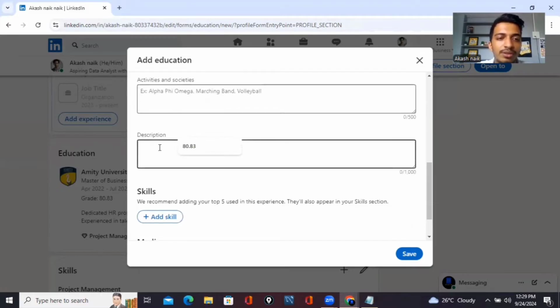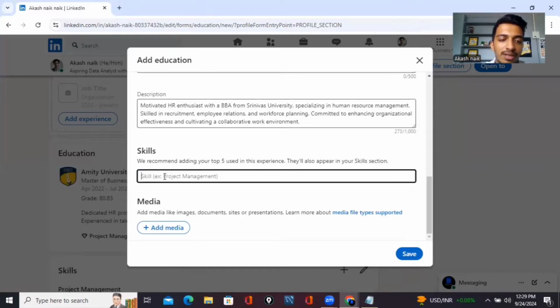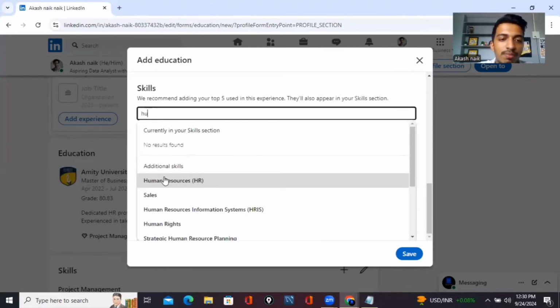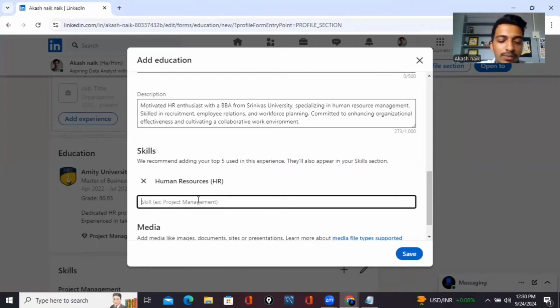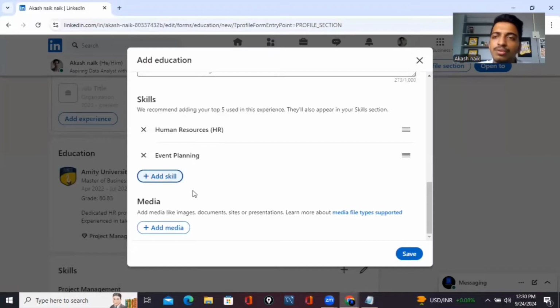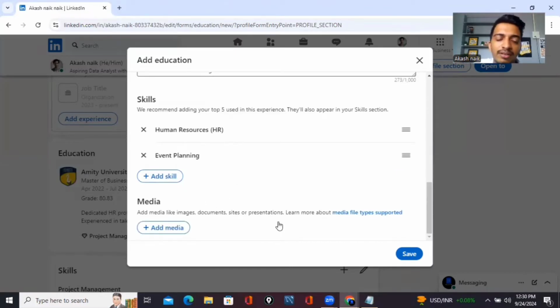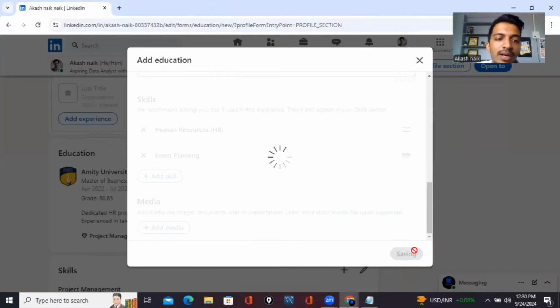And activities, you can always mention if you are good at activities. I was not that good at activities, so I'm skipping, but definitely, guys, go ahead and mention what all activities you have done. And always make sure that you mention description also. That's my description for BBA from Srinivas University. And always mention skills like human resource management, event management, event planning, and I always prefer you guys to mention at least 5 skills. Then add your degree certificate, guys, over here. If you don't have it, it's completely fine. But if you have it, then definitely go ahead and add it. So I'm done with that.